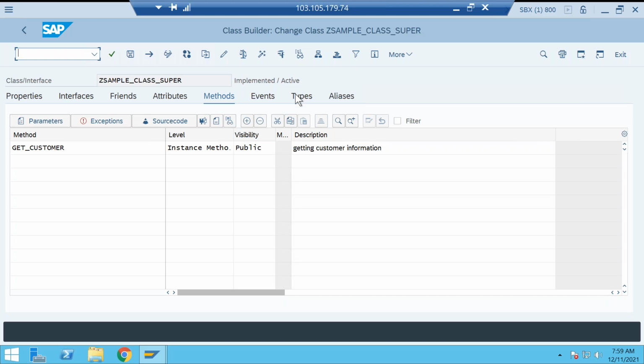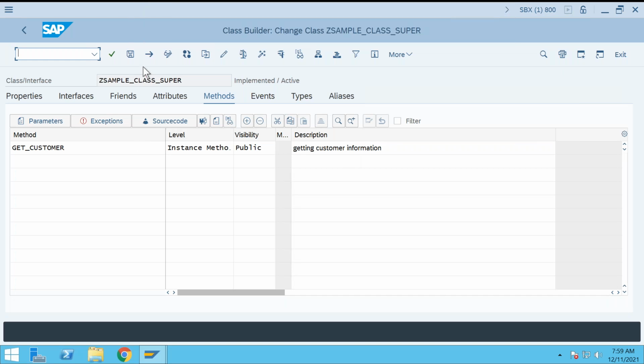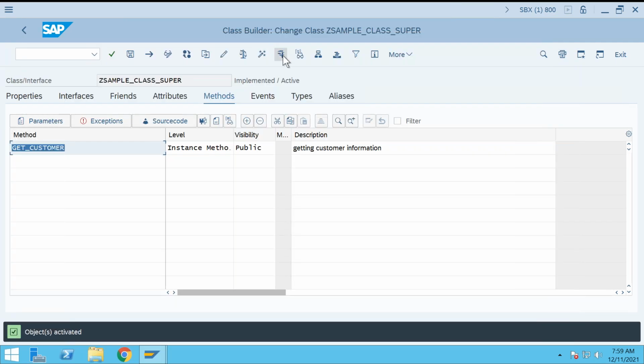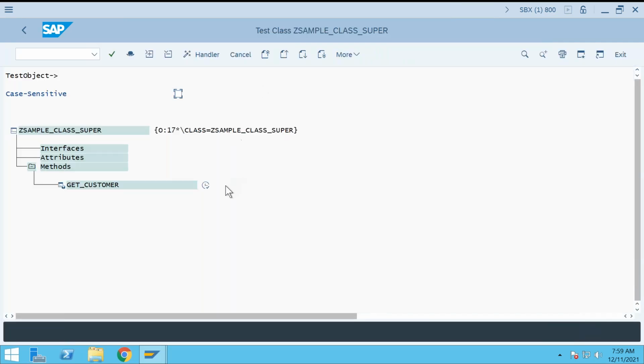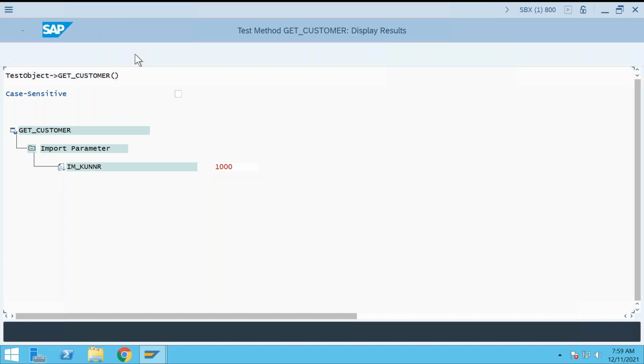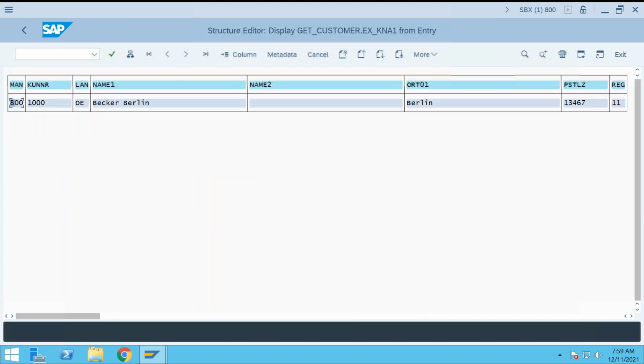Okay. Now I'm going to activate it and execute it. Click on this one. I'm going to give the customer number, then click on execute. See here, the entire single record, I got it. Here name 2, there is no data in this field in the table, so that's why we didn't get it.